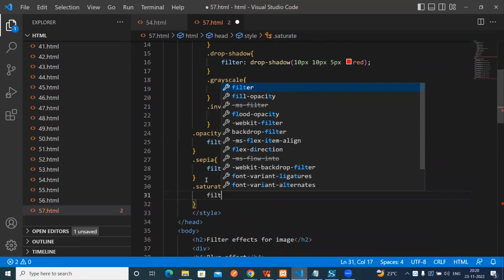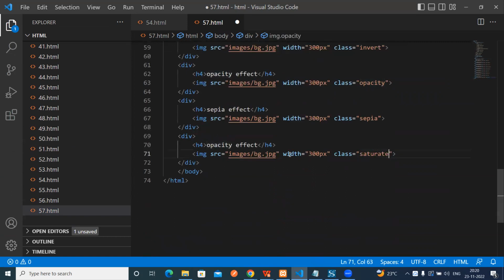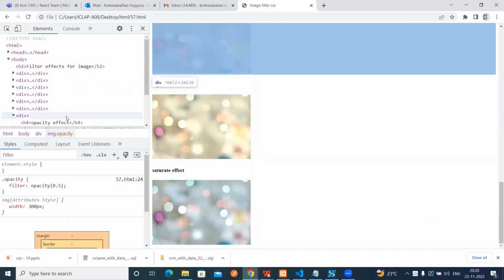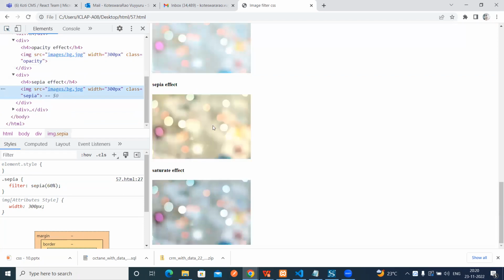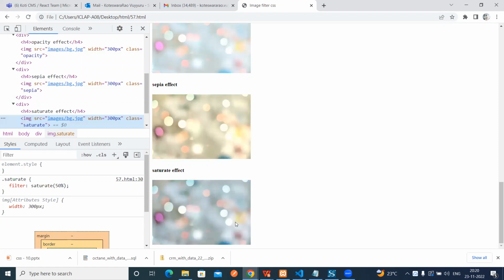Saturate, then filter saturate, so then 50%. Where is the class? So then the saturate effect. Now you can see this is the sepia. This one is the saturate. If we increase the value, then you can see. Okay, this way it will apply.